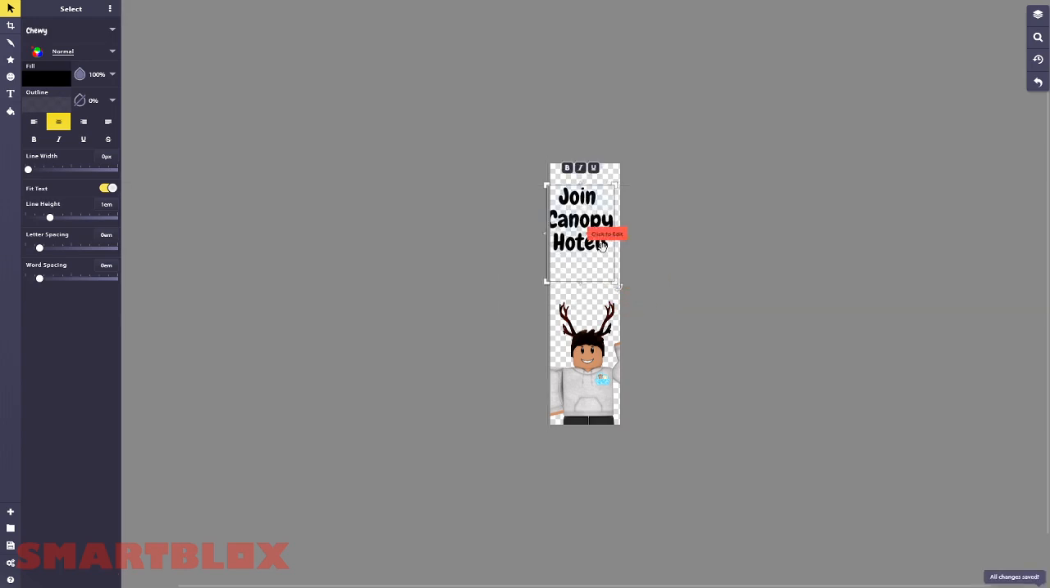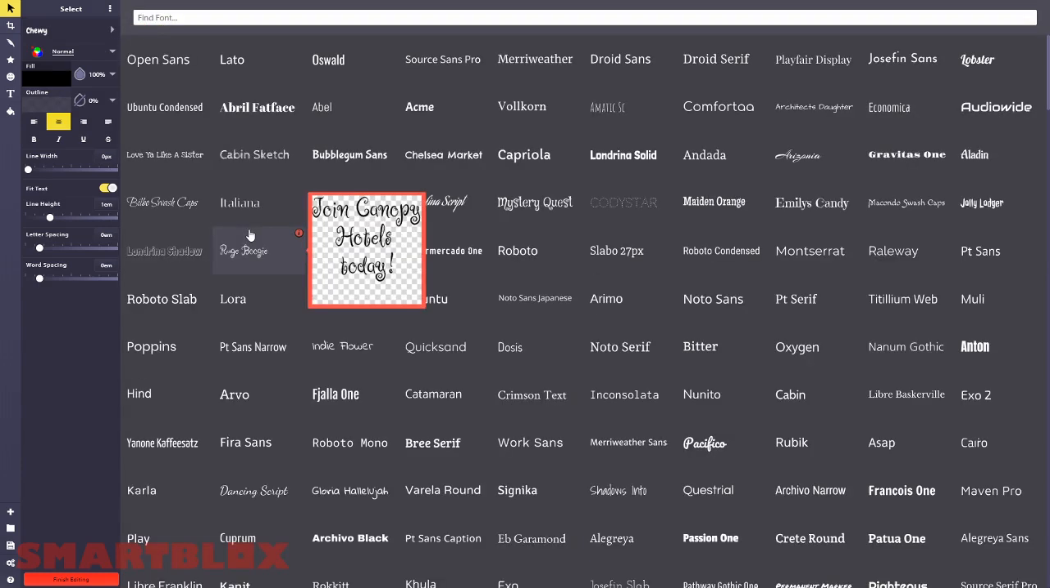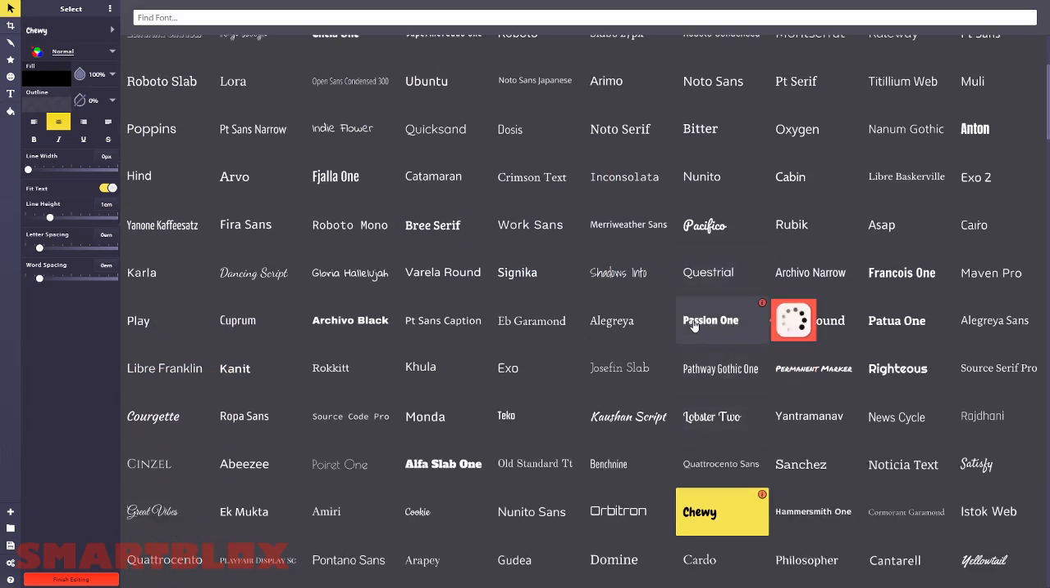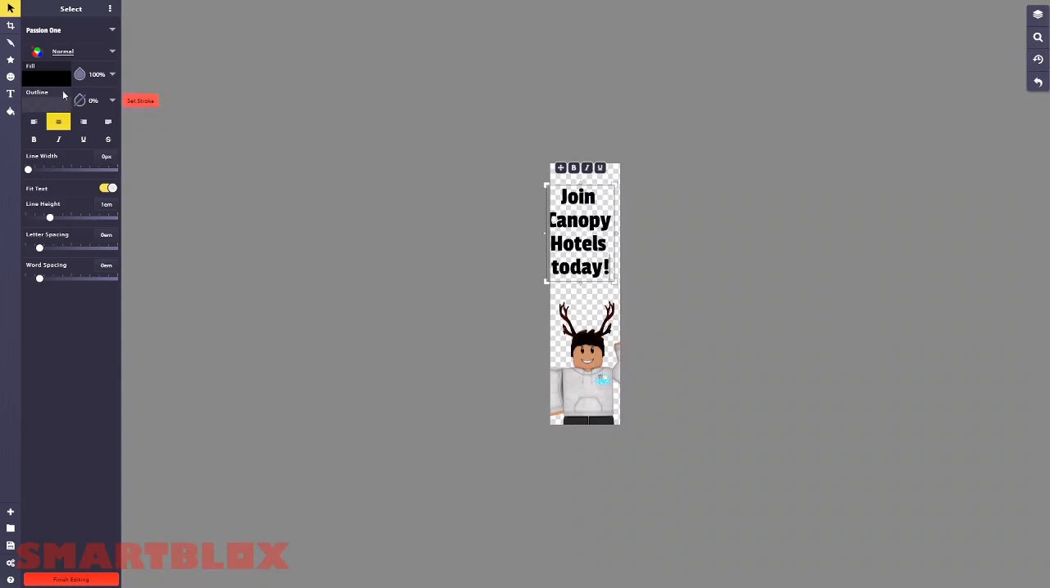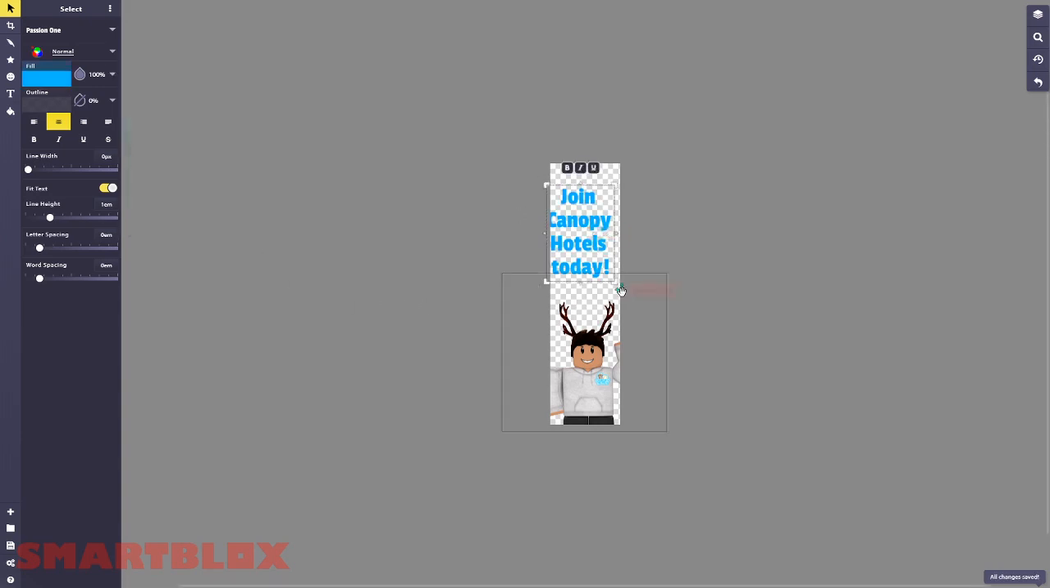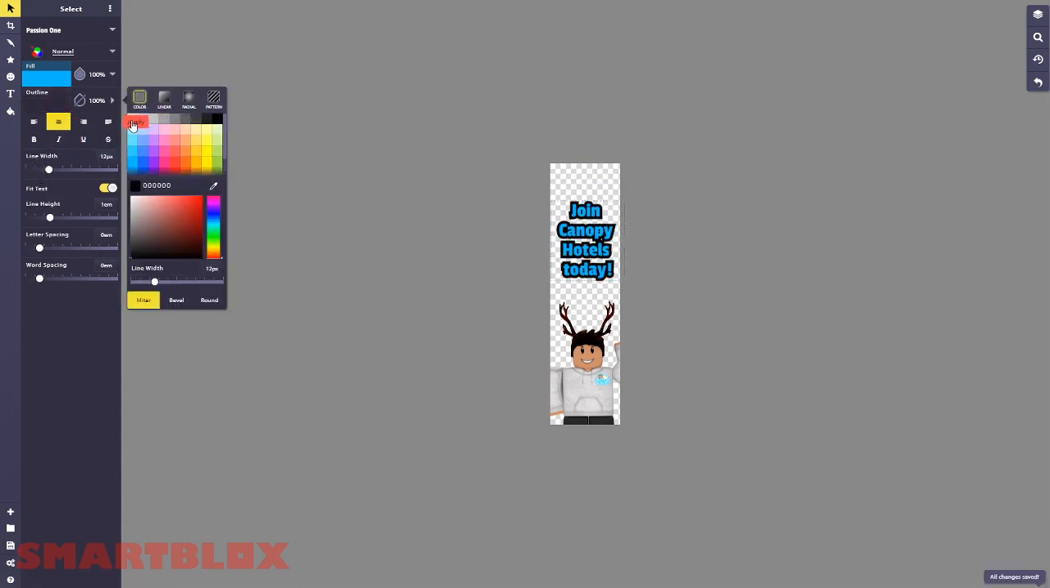Join Canopy Hotels today. And we can select a cool font here. So let's see what fonts we have. This font is okay. You want to make sure it stands out, and then we're going to do blue. Blue, I think that's a good nice blue. And then we can position it right here. This looks good. I'm not trying to make this perfect for today's video, but here we go.